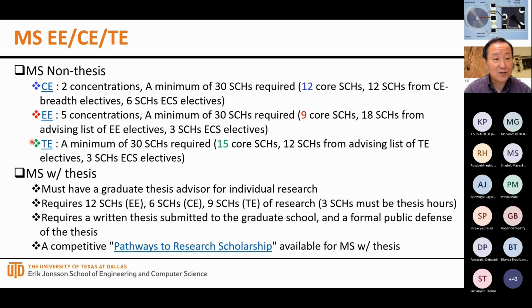For the master's program, there are non-thesis options and thesis options. I already mentioned all this, but a few students are interested in the thesis option. The thesis option is different from the non-thesis option in that you must have 12 semester credit hours of research in the case of EE, and in the case of CE and TE, you must have 6 hours of research and 9 hours of research for your master's degree with thesis option. And the thesis option is basically a kind of bridging program towards the PhD program. There are a small number of competitive pathways to research scholarships available for those in the master's program with the thesis option.